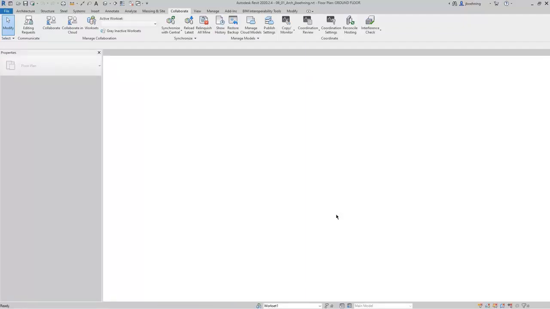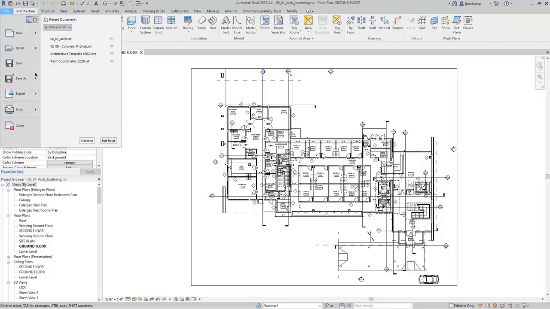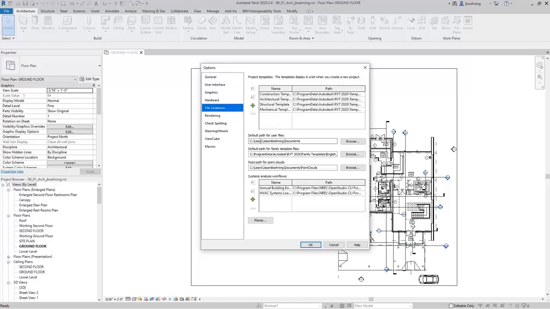When you do, Revit is going to append your username to that file. You can see here our exercise file, and then my username, which is my login ID for Autodesk, is appended to the file name. If you want to control where those files are saved, you can click File, Options, and then in the File Locations settings, there's a default path for user files, and that's where your local file is going to be saved.